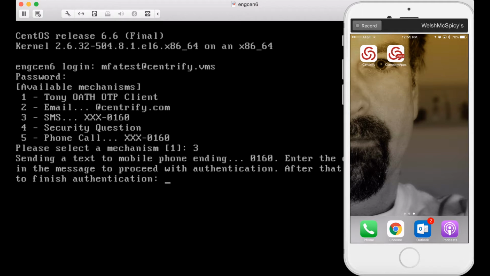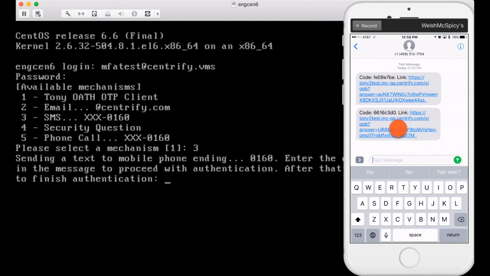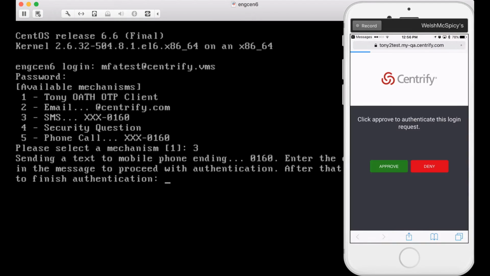And that will send an SMS message to my enrolled mobile device. And there's the message. I'll click on that message to open it up. I will click on the URL, and it goes to a website where I can approve or deny. Clearly, I want to approve at this point. So I'll tap the approve button.